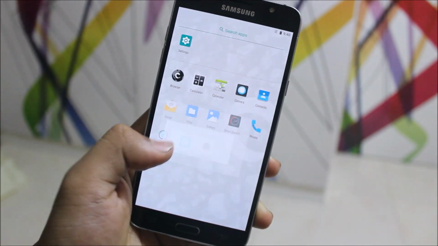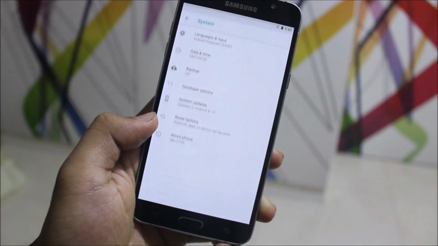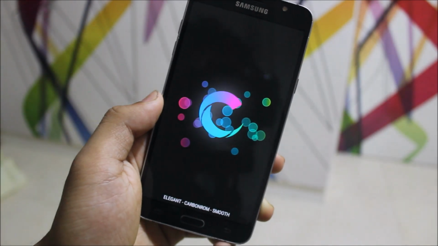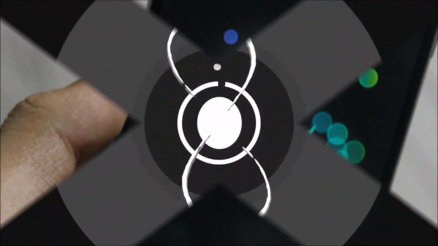Hey guys, in today's video we are going to take a look at the CarbonROM 8.1 for our Galaxy S2016. Without wasting more time, let's start.